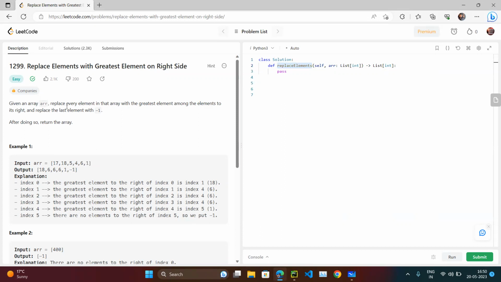They said replace every element in the array with the greatest element among the elements to its right. Let's suppose we need to replace 17. What are the elements on the right hand side of 17? Out of 18, 5, 4, 6, 1, what is the maximum element? 18. So we replace 17 with 18.